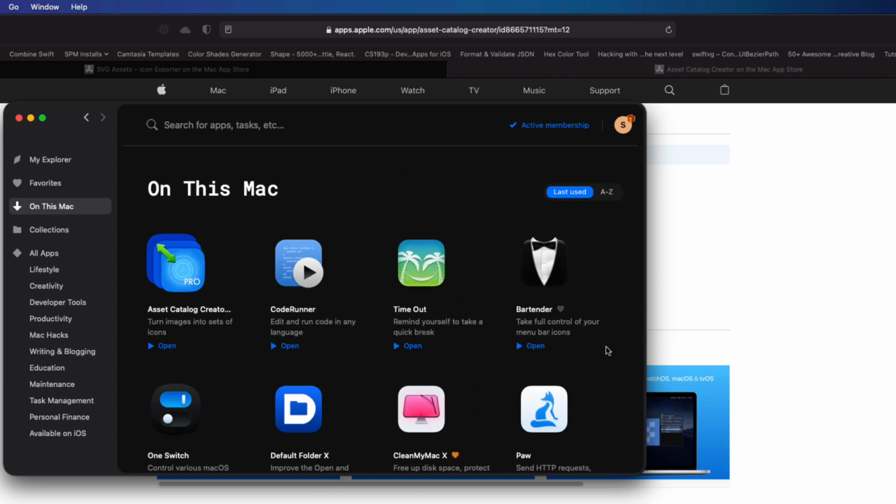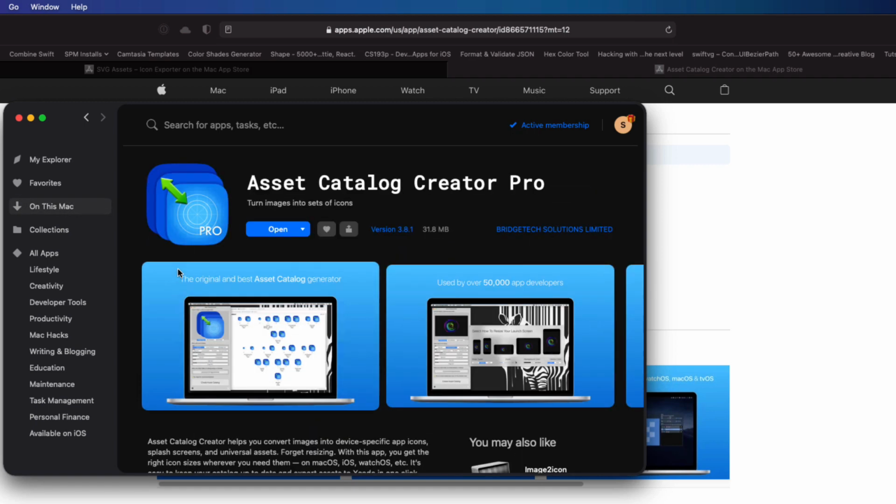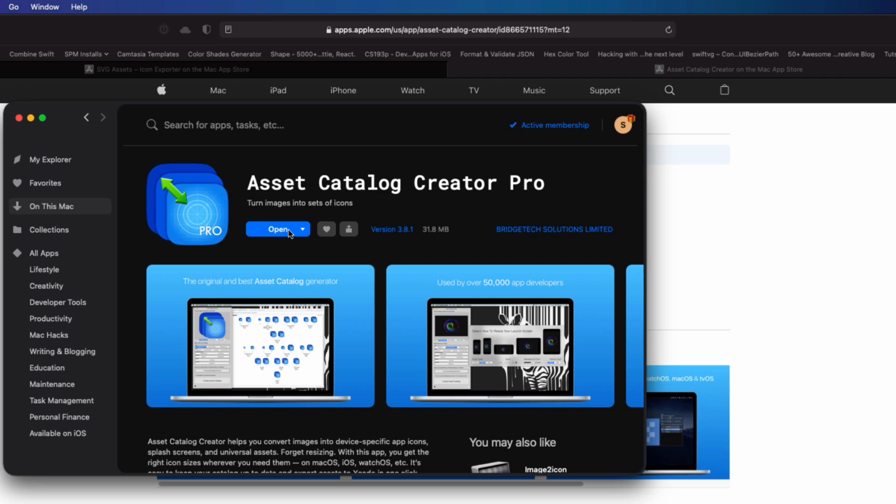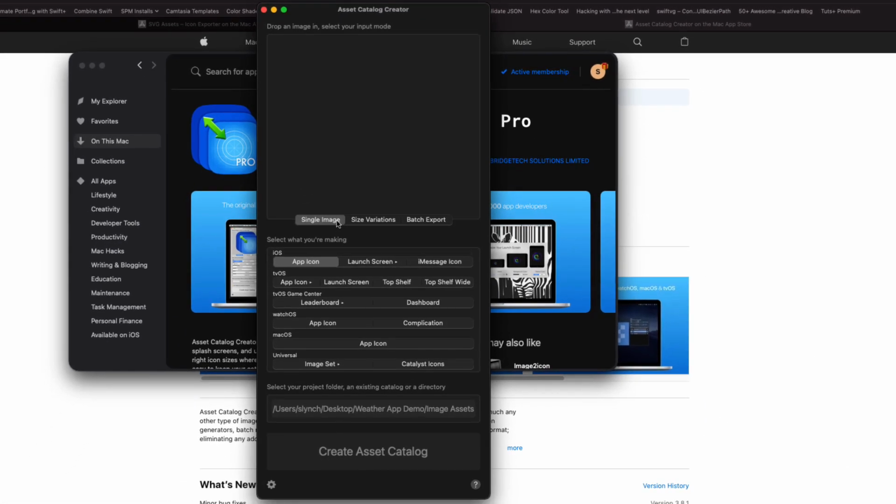Asset Catalog Creator is one of them. So let's try that out. Asset Catalog Creator will create assets for the app icons, complication icons, launch screens, etc. for all of the Apple platforms. All I want to use it for, which is what you get with the free version, is the app icon.